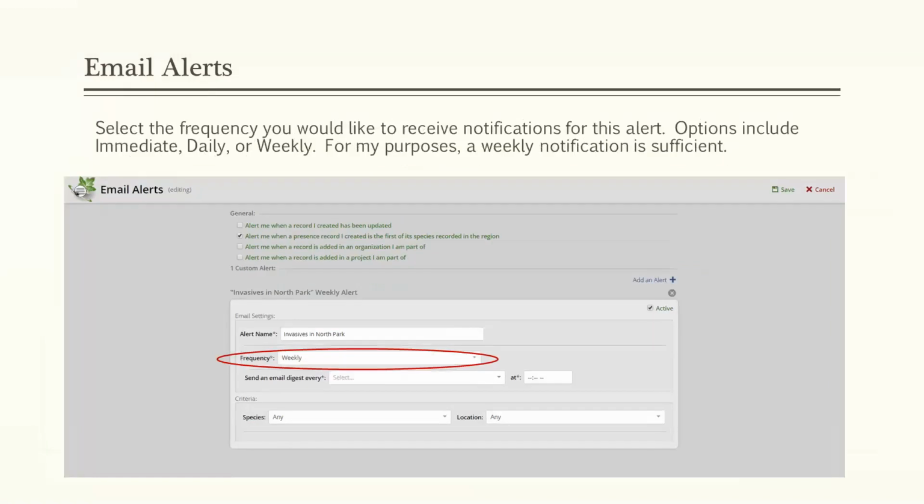Next, it's going to ask you for the frequency that you would like to receive these notifications for this alert. You can choose from either immediate, daily, or weekly. For my purposes, I'm going to say I only need to be notified on a weekly basis. I don't need to have daily emails necessarily, and I don't need something immediately. But if you wanted to have any of those three options, you can choose whatever makes the most sense for you.